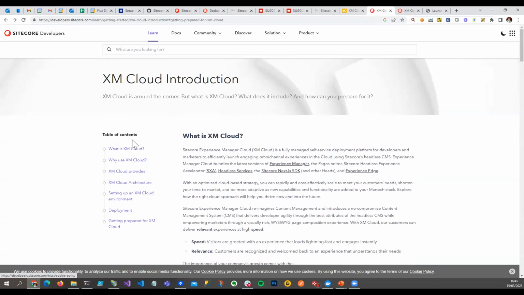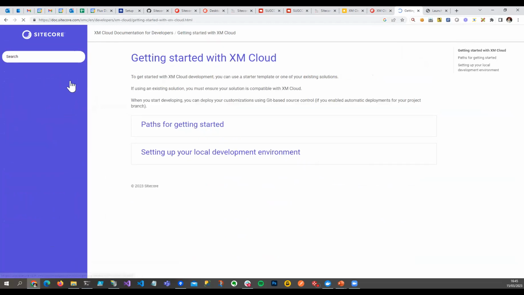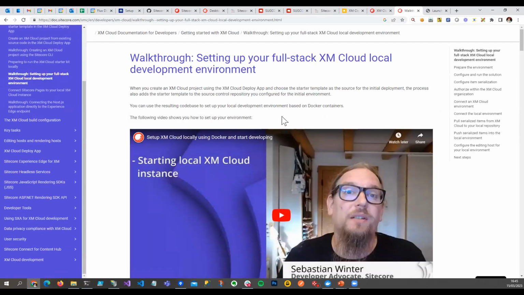So I'd encourage you to have a read through this XM Cloud introduction, the different sections in there, and then once you've read through that, the developer section here is really useful for how to use XM Cloud Deploy app, actually getting started with XM Cloud. There's some useful videos here, so things like getting an XM Cloud environment up and running.